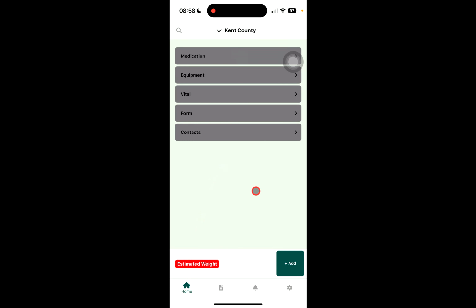Starting out on the home screen, you can find a couple different pieces of information. One, just make sure that you're associated with the actual medical control that you are attempting to look up protocols and information in. That's going to be really important. The information might vary in between different medical controls, just depending on what they have entered into the application.